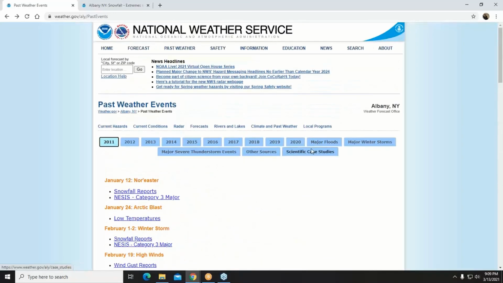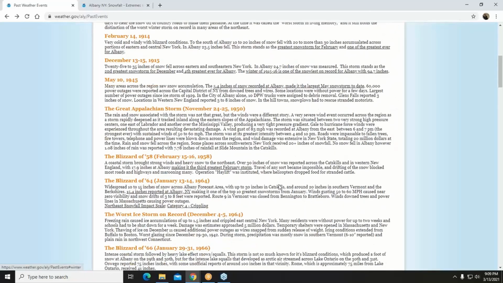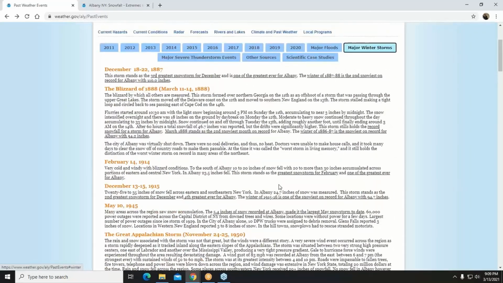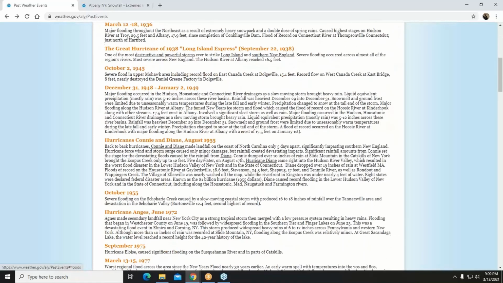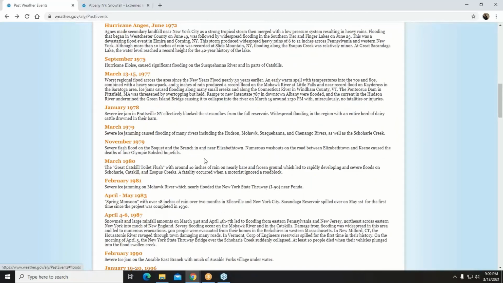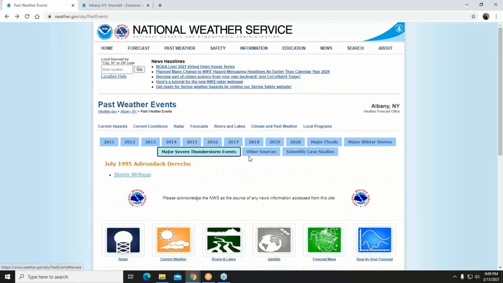In addition, we have documented major snowstorms for the Albany area, some summaries here. And then in addition, we have flooding events documented in this section, and it gives you a little storm summary of each of the floods. So that's some really great information. And we have some write-ups on severe weather as well.